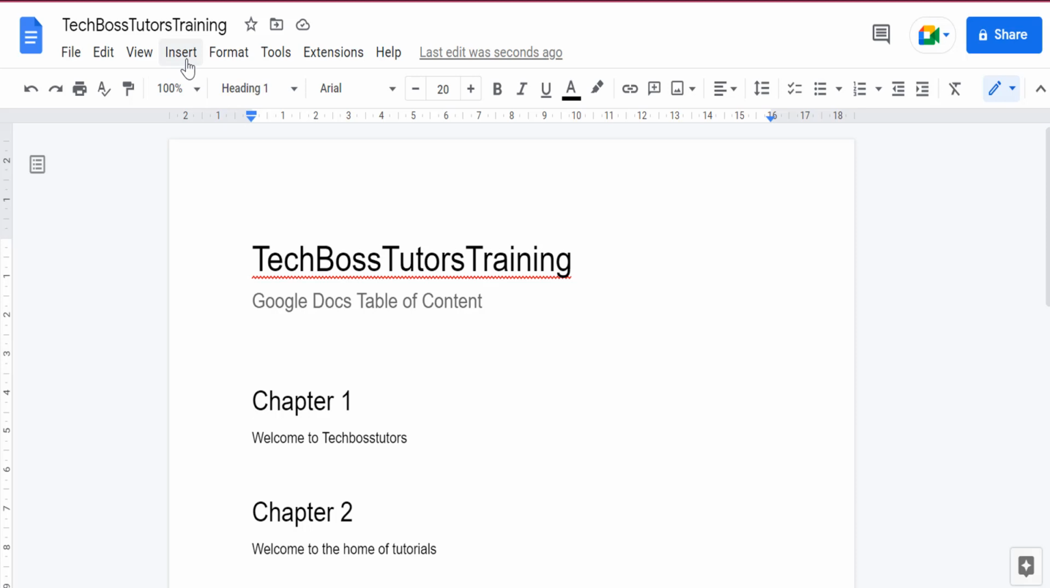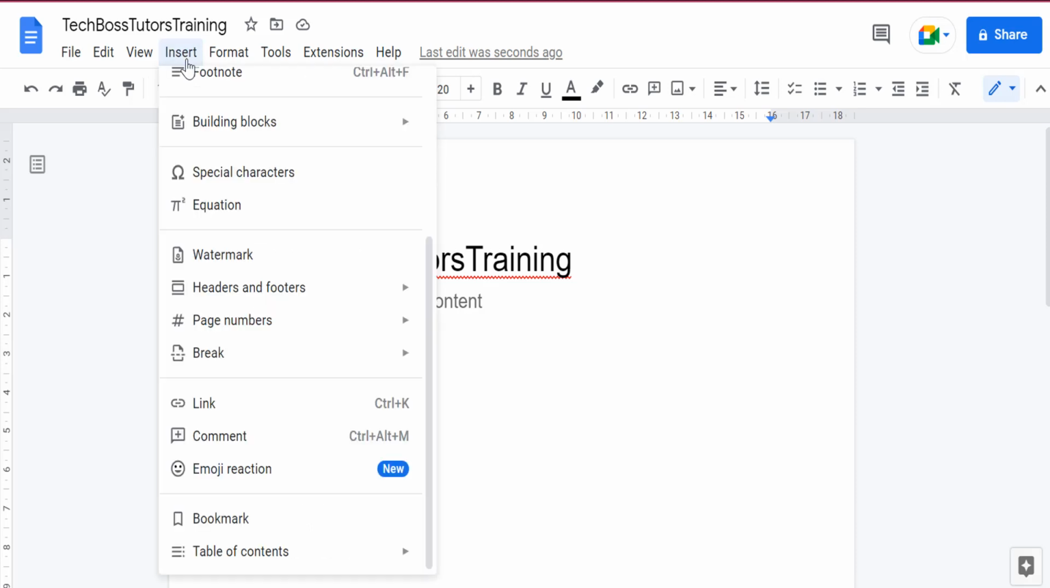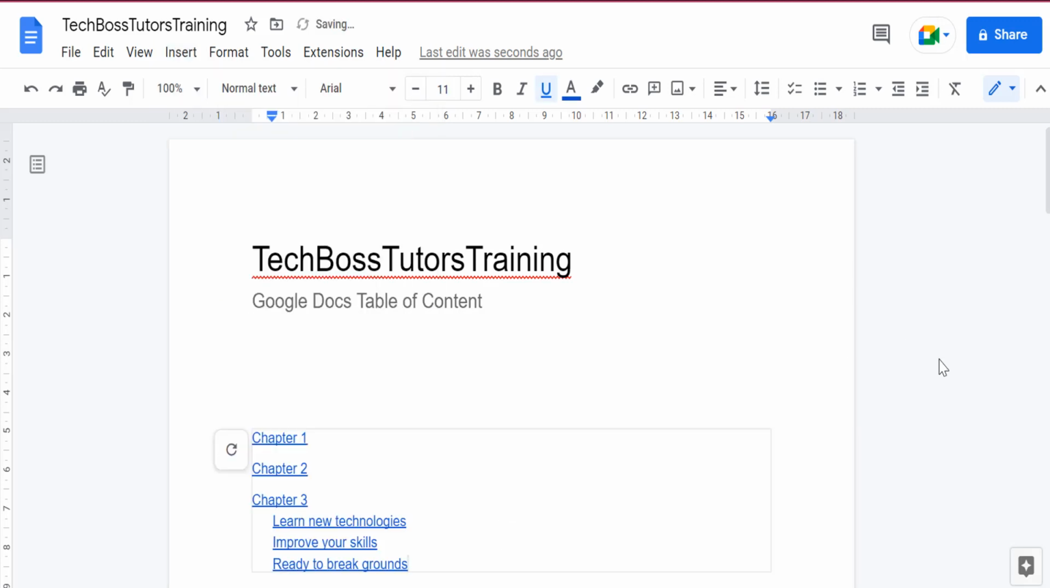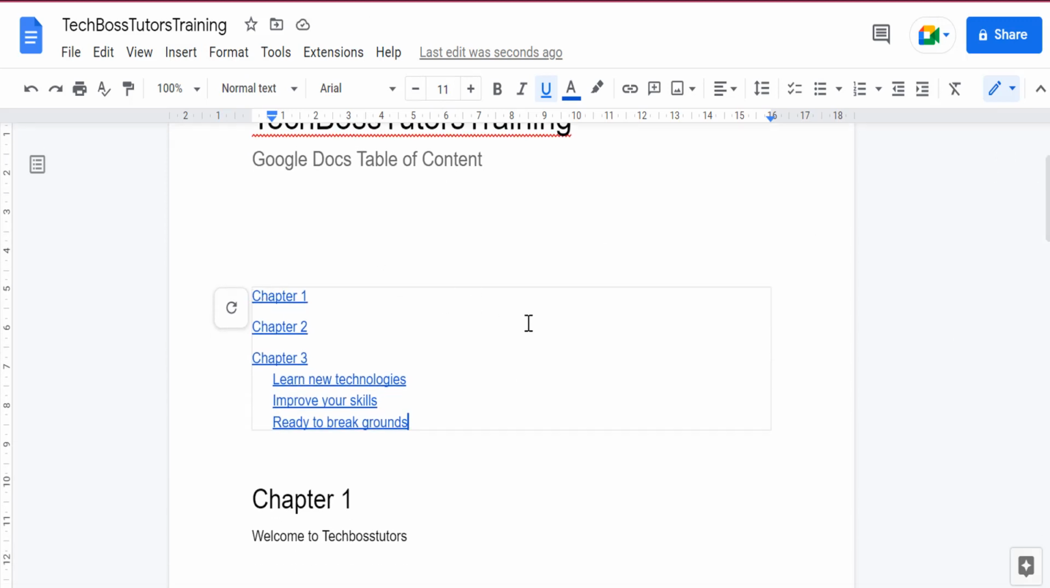go to the insert menu, click on insert menu, scroll down to where table of contents is. Okay, so now we have 2 options, one with page numbers and the other with blue links. You can select any one you would like to go for, but in this tutorial we'll be going for the one with blue links. So click on the one with blue links, and now we have our table of contents with blue links.